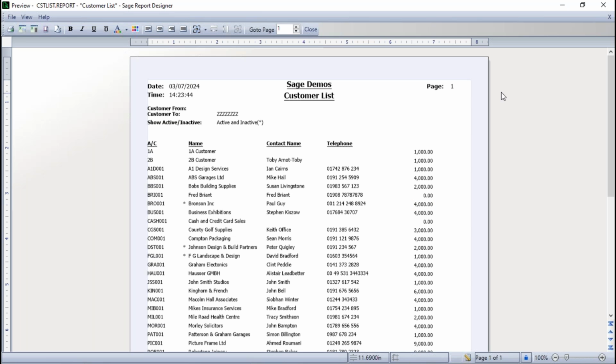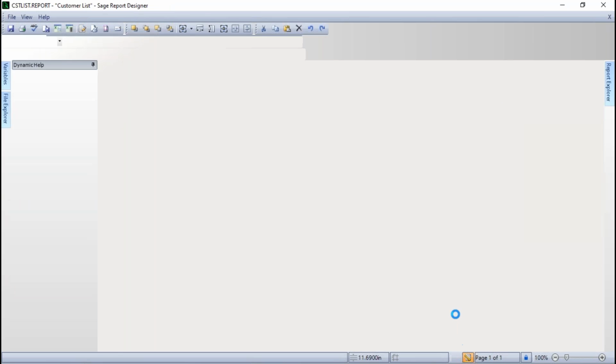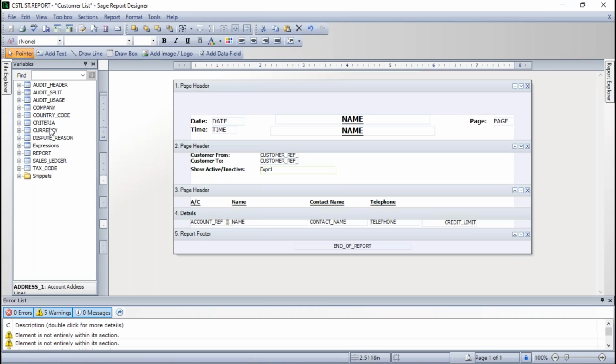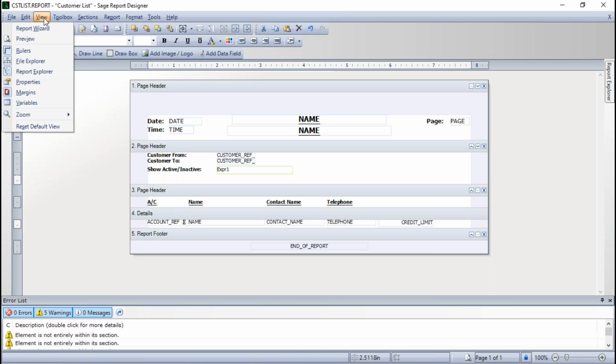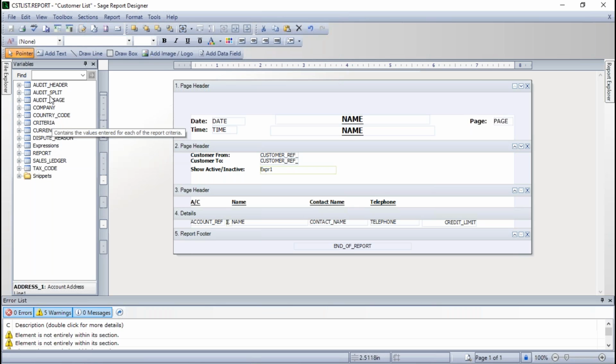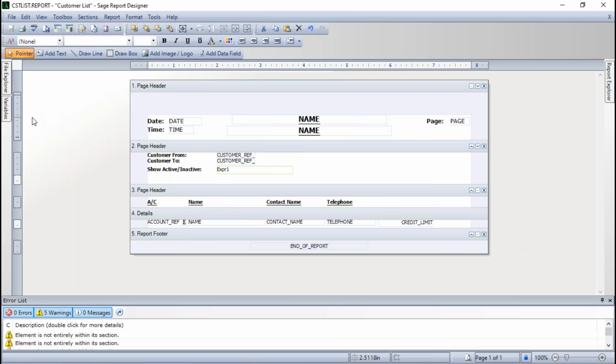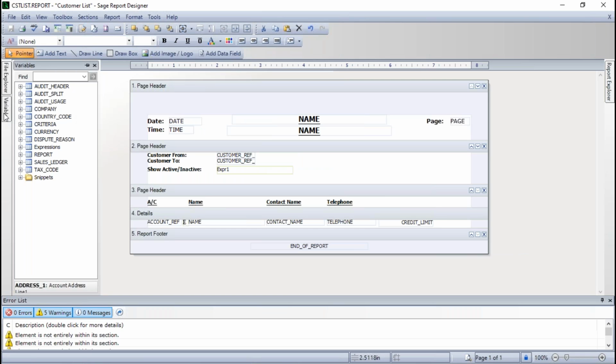Now, if you can't see this Variables panel, if we just switch back to Designer View, so if I just knock it off, get rid of it, if I go to the View menu, there's an option called Variables. If I click that, it switches it back on. Generally, what you will find is that it's collapsed to the side there.